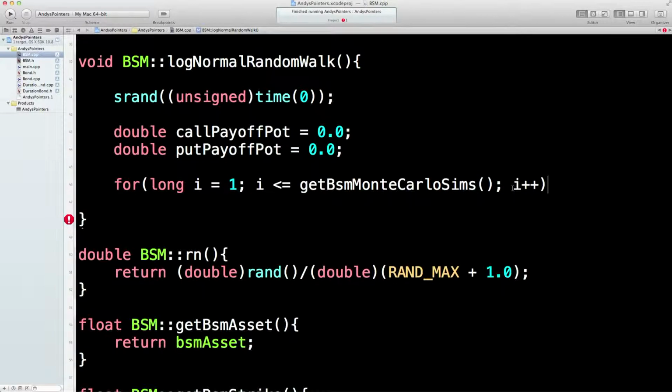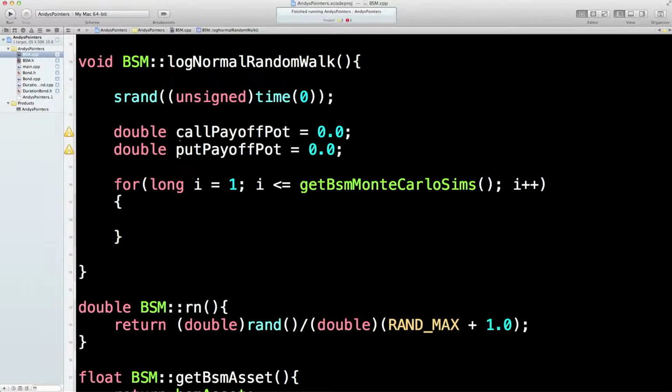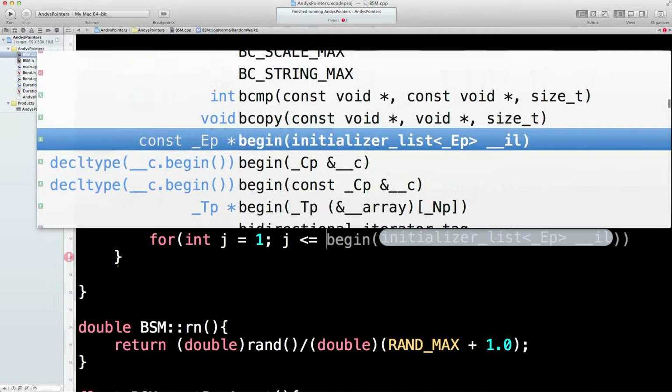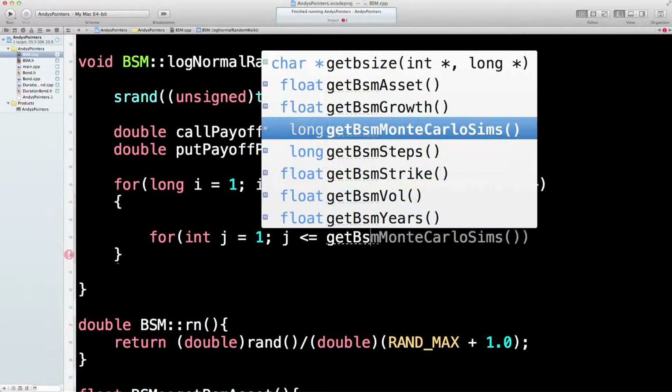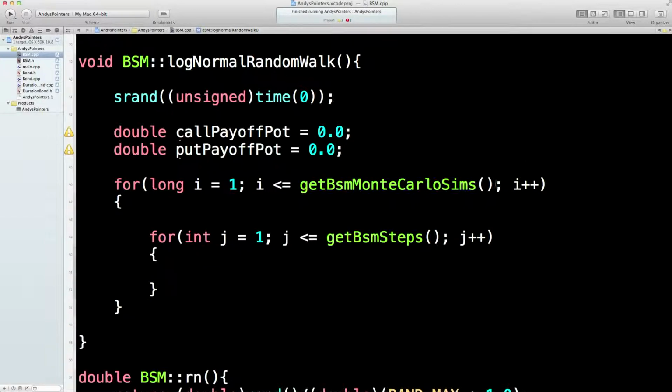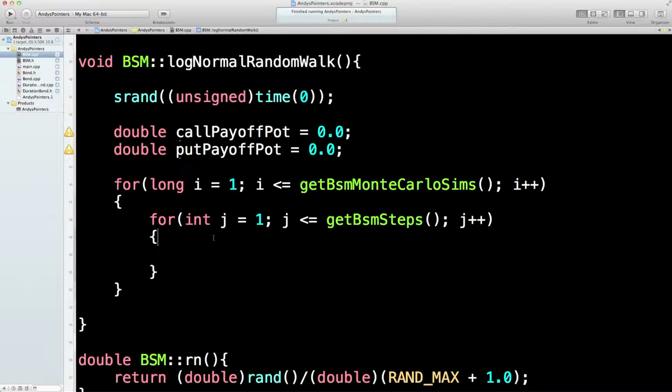So that's the first for loop. Now we're going to do the individual steps within this. That's never going to be more than, you know, a few hundred, so we can get away with an int there. And what we shall do is we shall say j is less than or equal to the number of steps, so get BSM steps. And then add 1 onto that. Super trooper. Lovely. Now we've got a loop within a loop. Outer loop is the number of simulations. Inner loop is the number of steps. Now we're going to add some other stuff in here, but for the moment that will do.